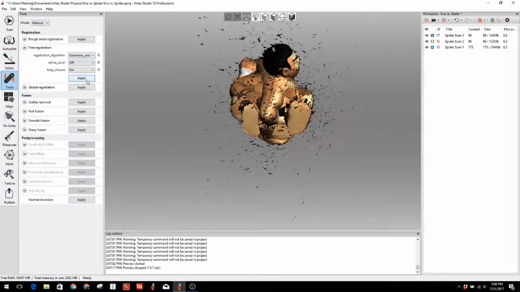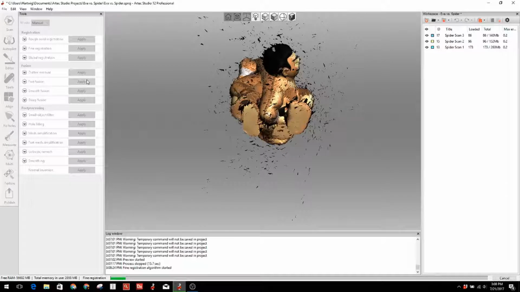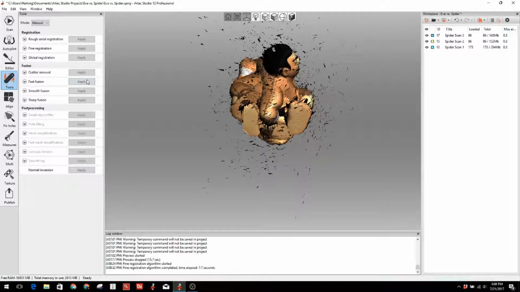I'm going to do a fine registration real quick. That's actually taking and doing an alignment of all the frames that we just captured within each individual scan. So we've got three scans and it does a fine adjustment on those.